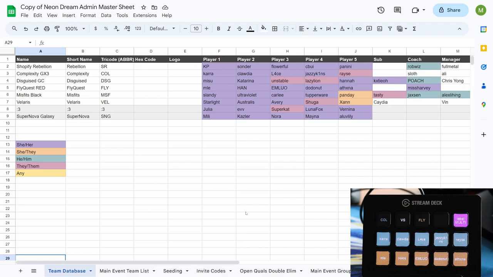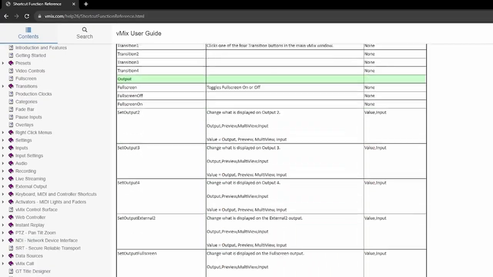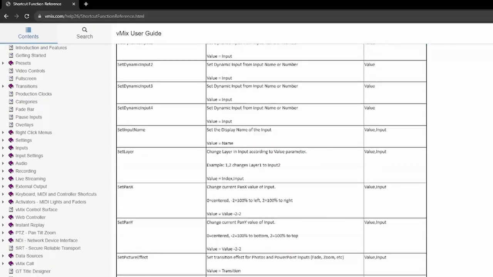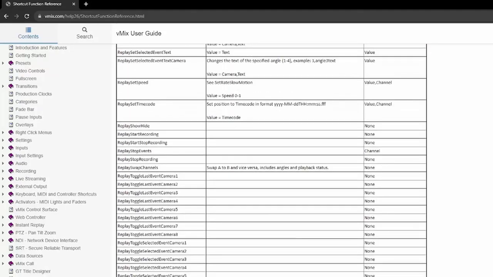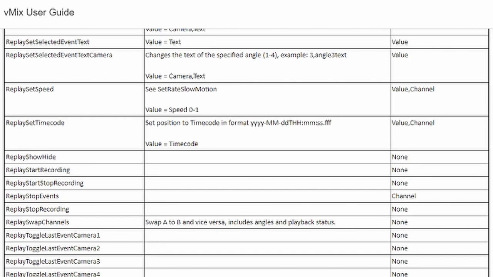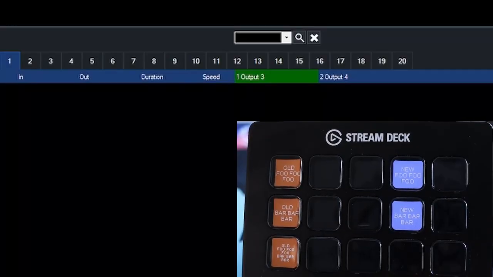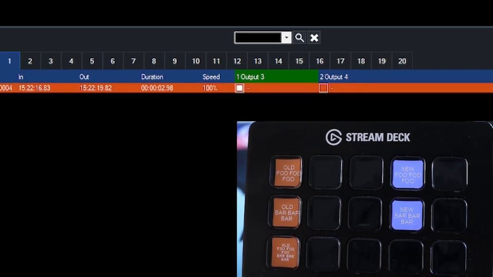To decouple my label types, I decided to use a different vMix shortcut to assign my labels to replay events. Before, I was using the replay set selected event text shortcut, which seems to always default to camera 1 on the selected clip. Instead, I'm now going to use replay set selected event text camera, which allows me to specify a camera for the text I'm applying. To illustrate the difference, here's a simple button page with my old method on the left and my new method on the right.